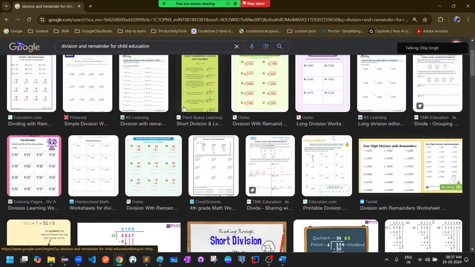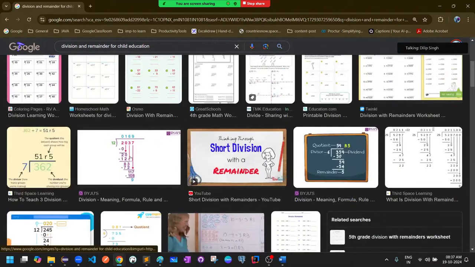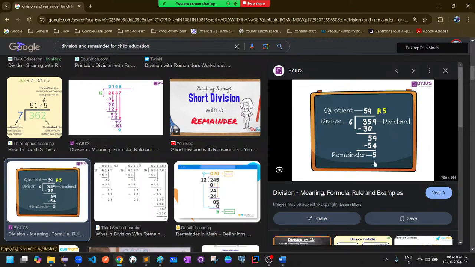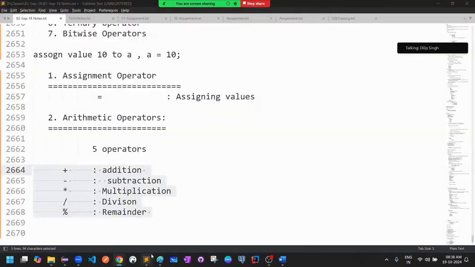Yeah, this is the kind of thing people will do, right? This is quotient value, remainder value. For example, 6 is the divisor and 30 is the dividend. 6 fives are 30, so the quotient is 5. Then they subtract, and you see, the remainder value you got is 0.